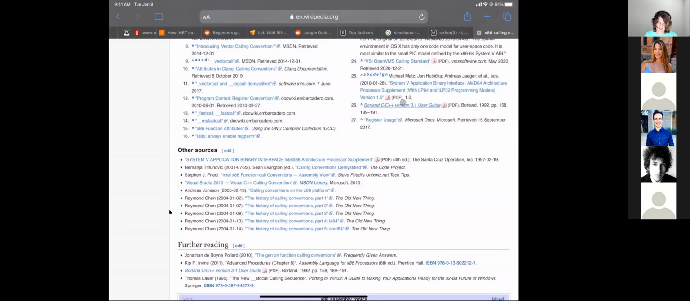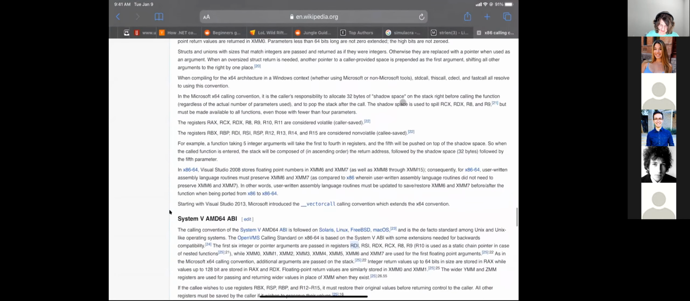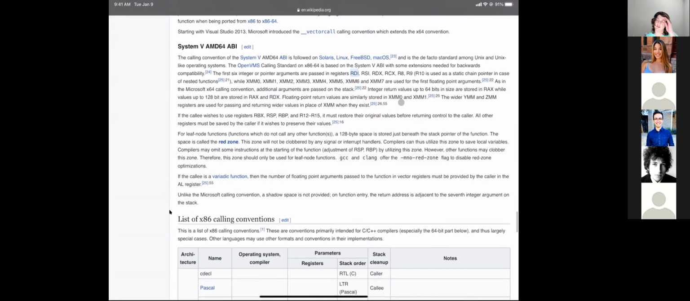Now, the other thing we need to look at in this calling convention is where we get the return value. We set up all of those, while these values are the first floating point arguments. I don't think we'll have floats. After that, as in the Microsoft x86, additional arguments are passed on the stack. Integer return values, so this is important: integer return values up to 64 bits in size are stored in RAX. So after we call this function and it returns, we should be able to get the result of calling that function in the RAX register.